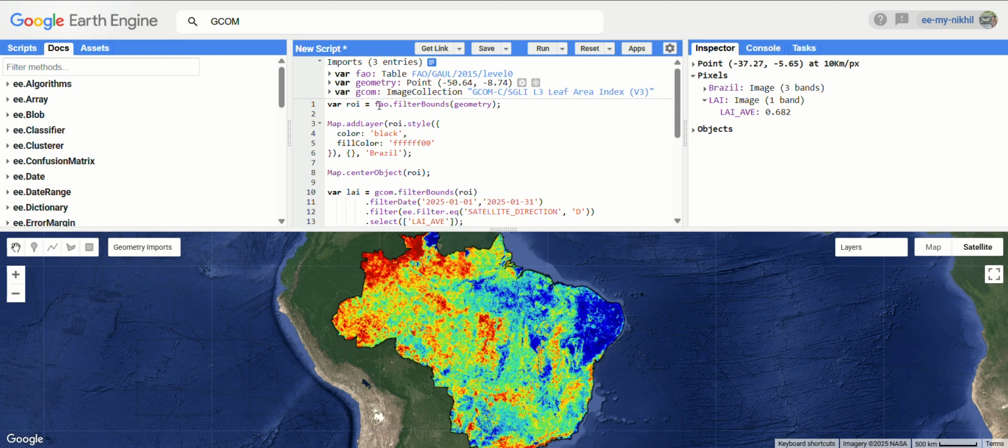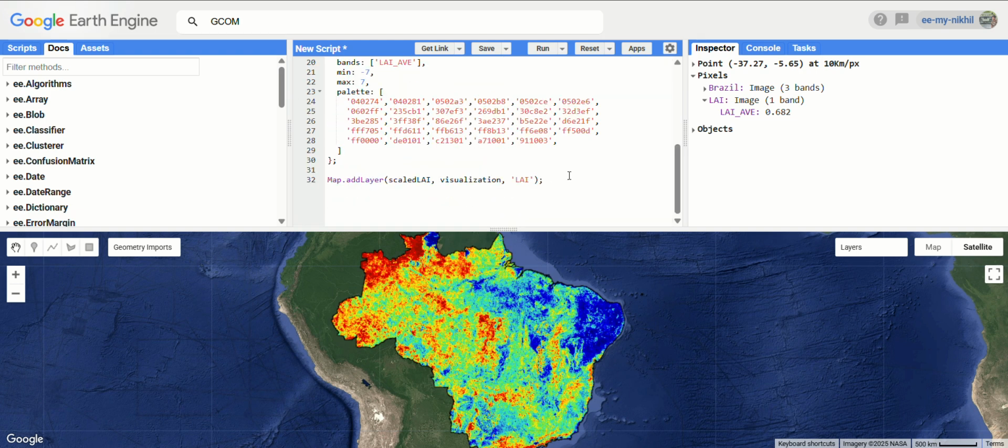It's a very important data set from the JAXA, the Japanese space agency, and how you can visualize it through Google Earth Engine. So that's it guys for today.